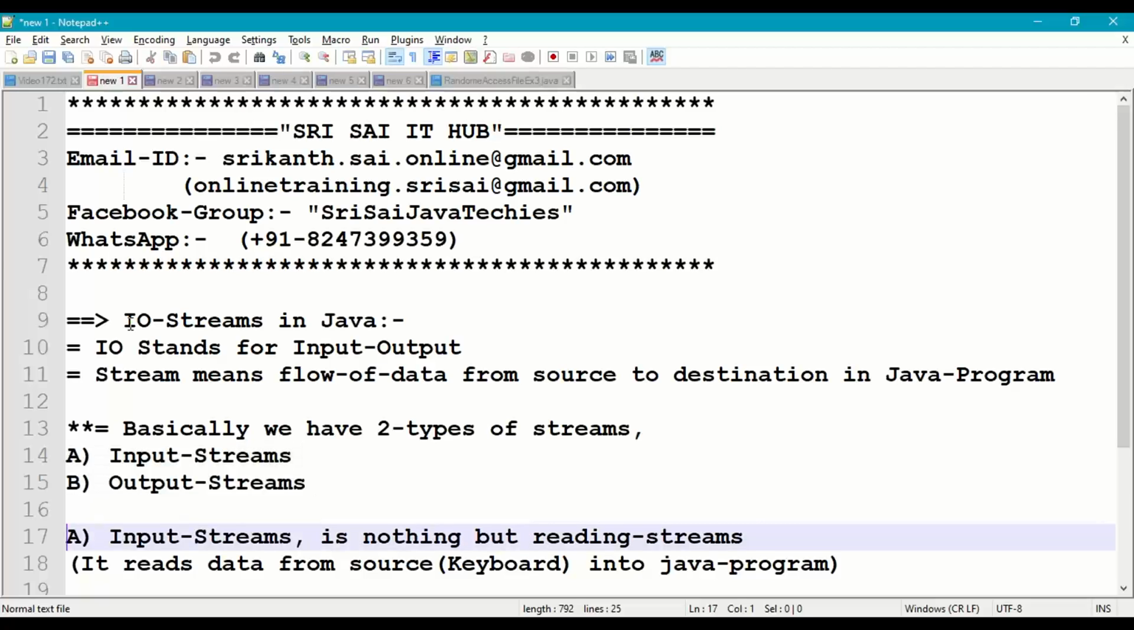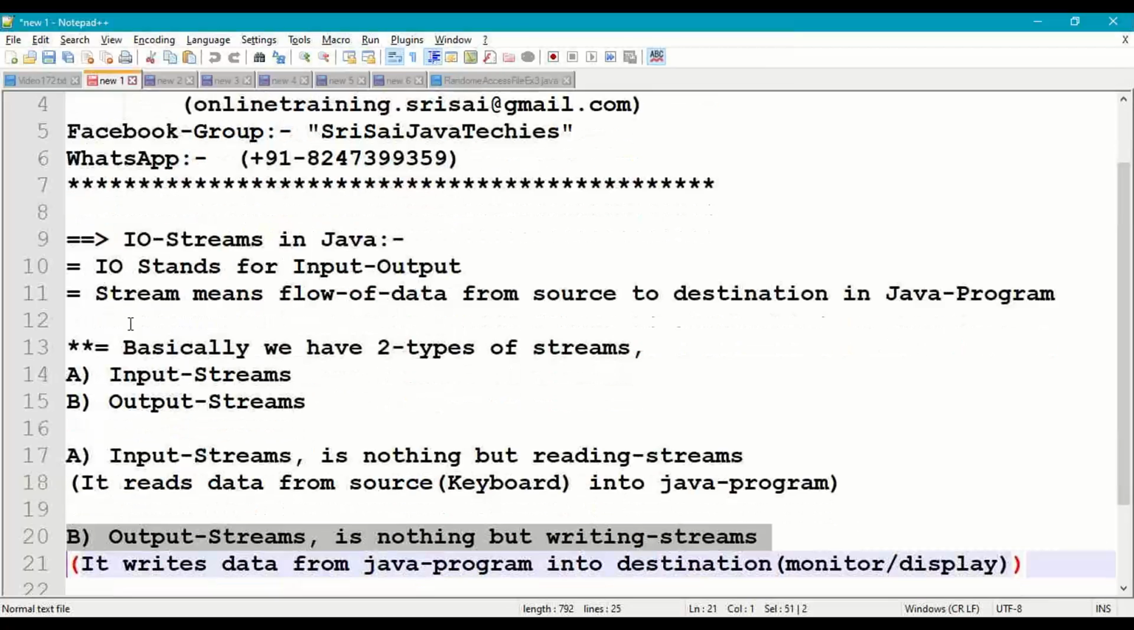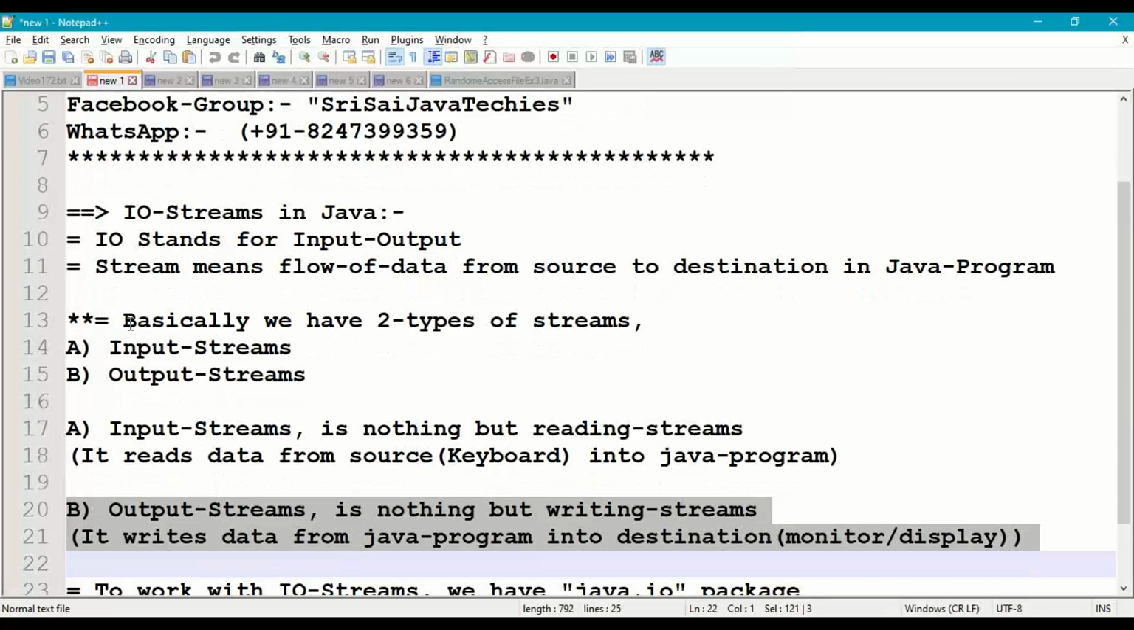Input streams are nothing but reading streams, and these streams are used to read the data from a source into a Java program, and generally the source is the keyboard. From the keyboard we are going to read the data into our Java program. And second one, output streams. Output streams are nothing but writing streams, and using writing streams we can write the data from a Java program onto the destination, and generally the destination is the monitor, display, or output screen.